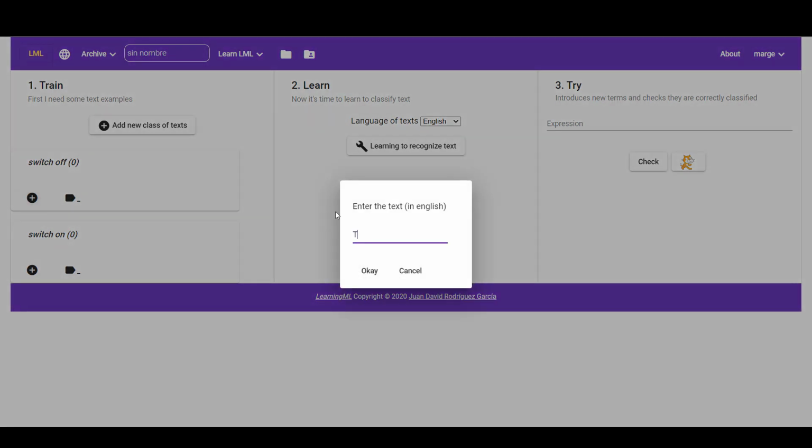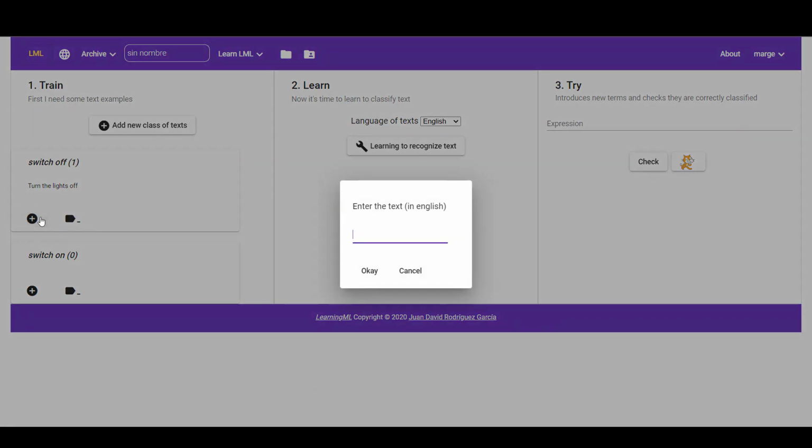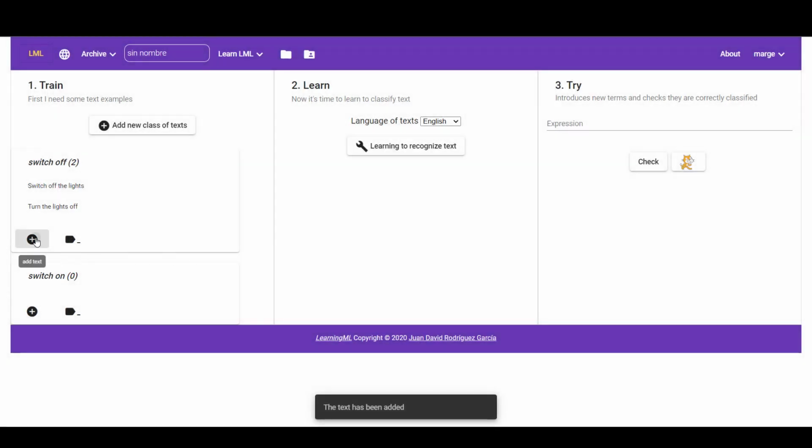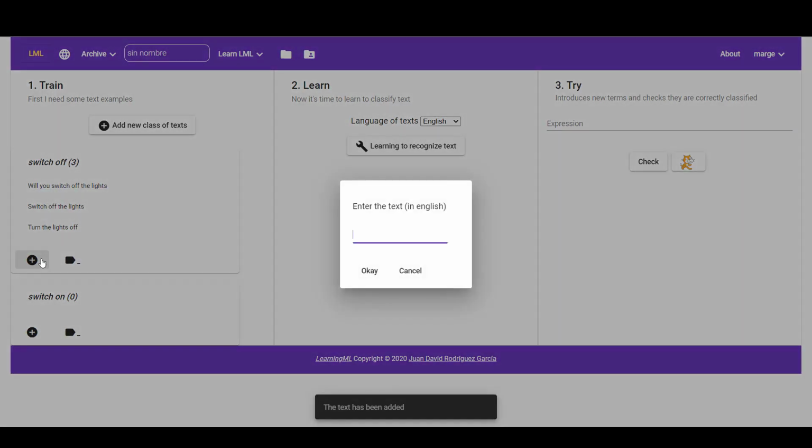So the first example could be: turn the lights off. A second one: switch off the lights. A third one: will you switch off the lights? And a fourth: turn it off, please. So let's try with these 4.